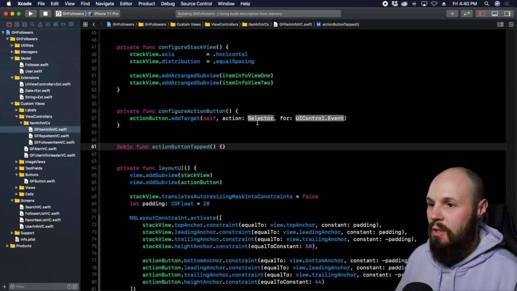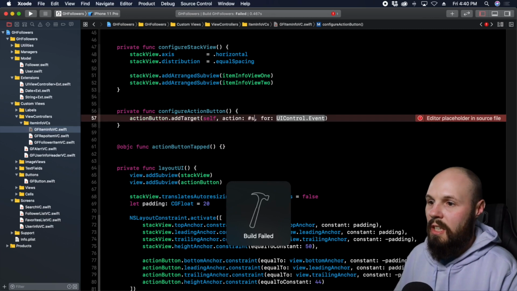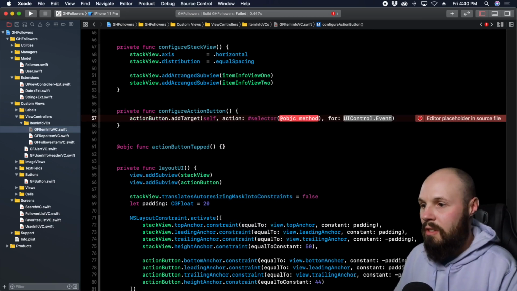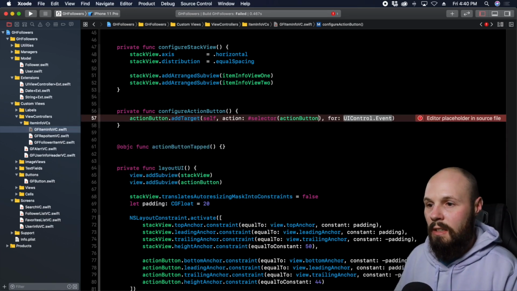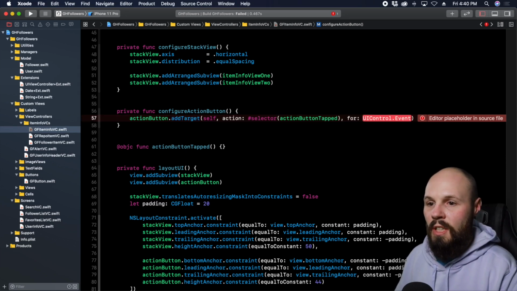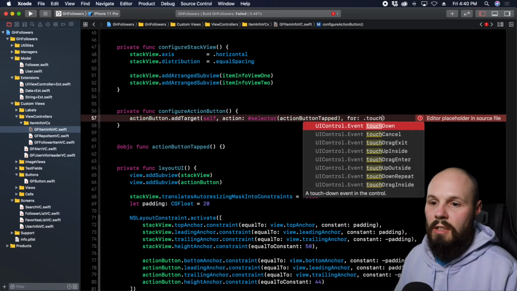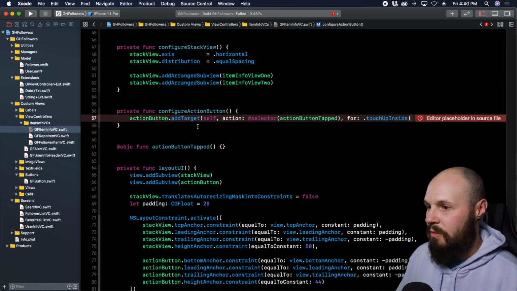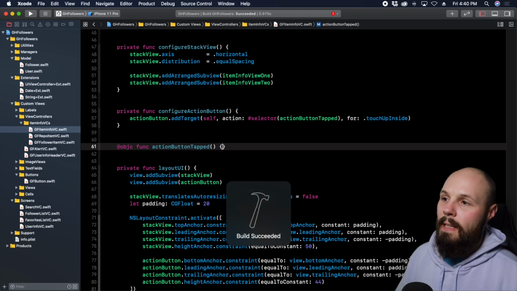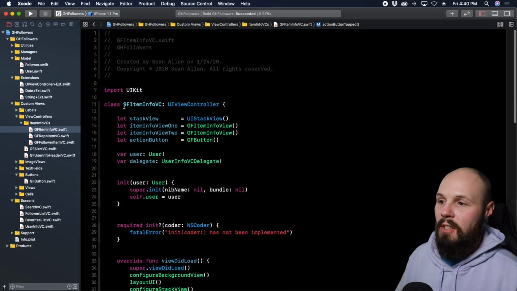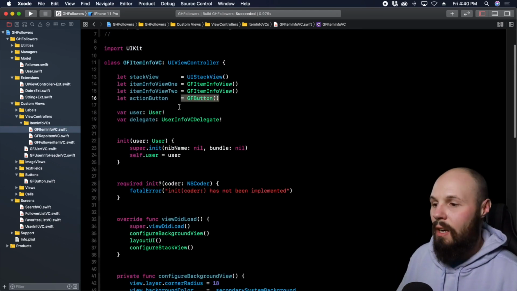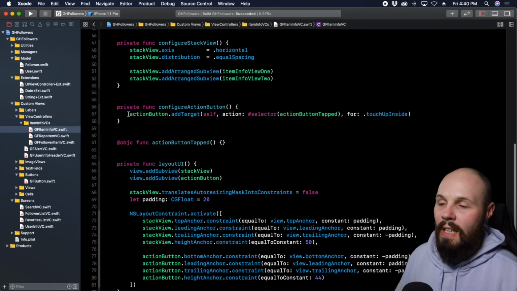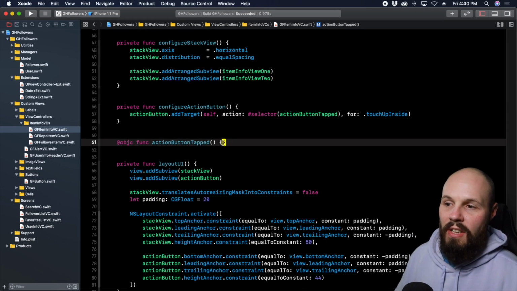So if we do a command B, so we can make sure we get this autocomplete, hashtag selector. Remember, we need the @objc method. Call action button tapped. There we go. For dot touch up inside. There we go. We've done that before. Hopefully that was review. So what I'm doing here by not putting anything in here is, remember, this is our generic superclass, right? That's why we didn't give our button a style. So we gave it an action, but the action doesn't have anything in the function, right?